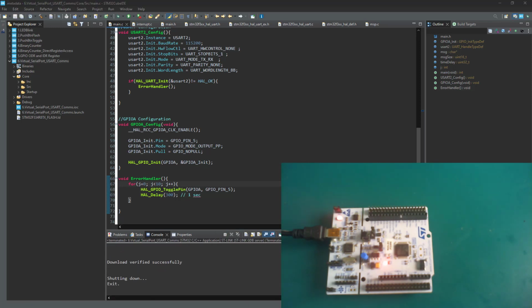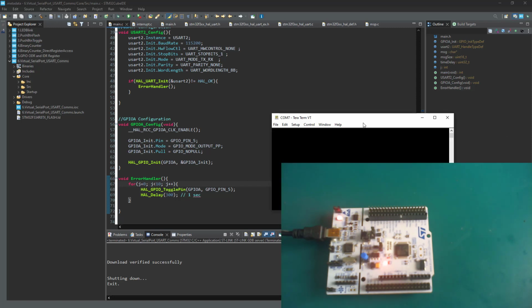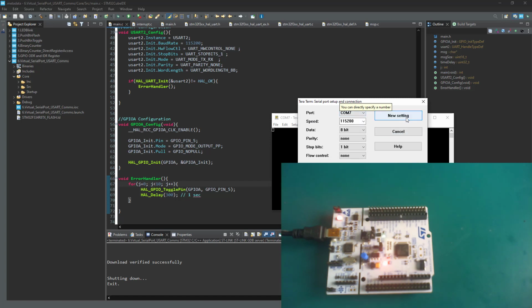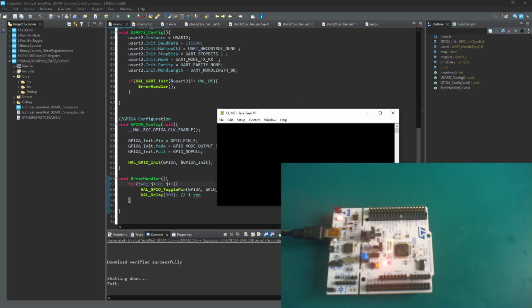All right, now we can test again. Okay, the settings remain the same, right? We still got our COM port, so the settings remain the same. Now we're still blinking at the same rate, 1.5 seconds. That means there's still an error there, so I will reset.